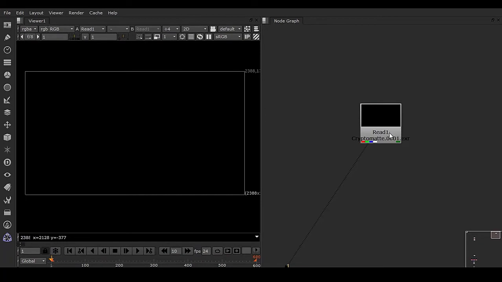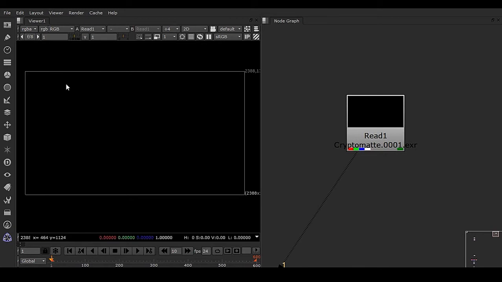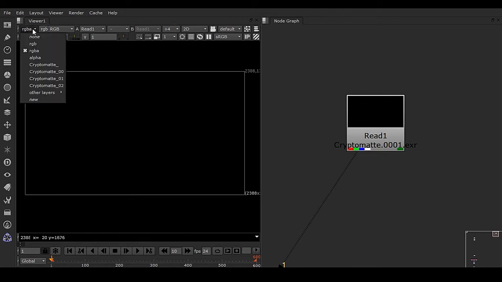I have this Cryptomatte in a new script, and this Cryptomatte I have got from V-Ray Maya. Now the Cryptomatte is not visible in the RGB channel. So we have these auxiliary channels, which are right here.